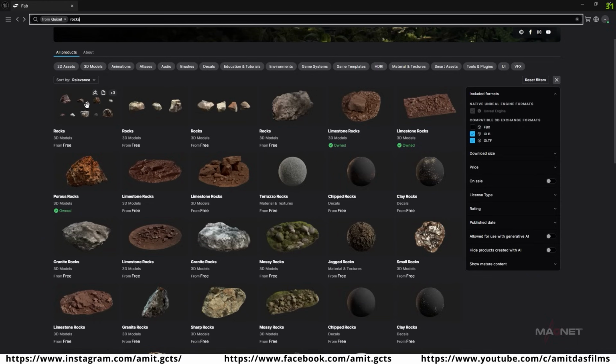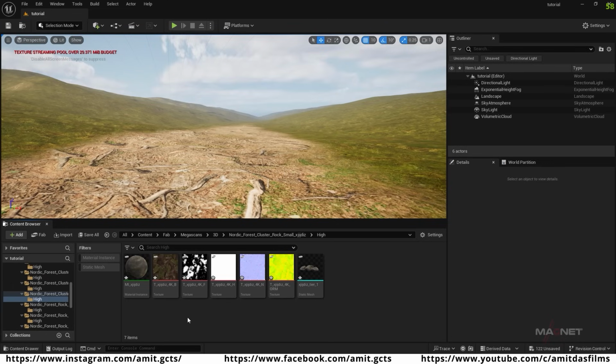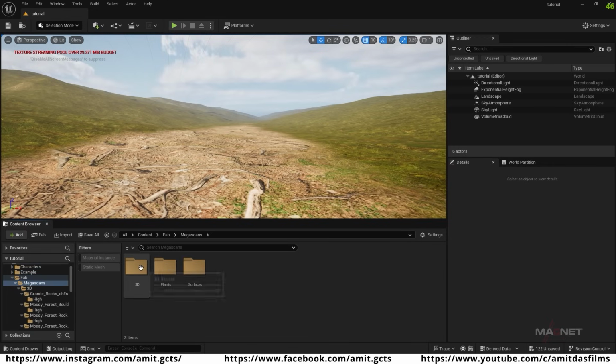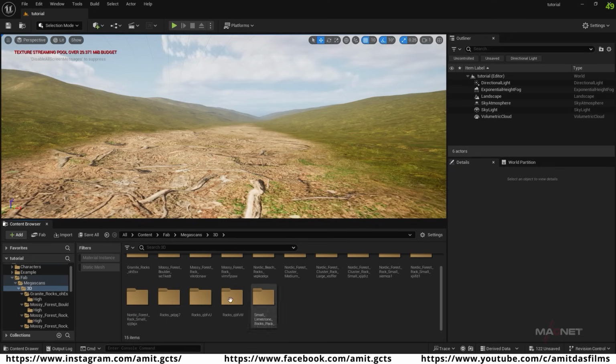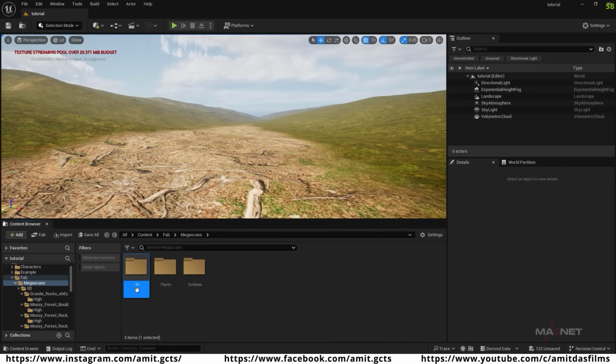So we just click over here on this palm and drag a little bit to add this asset. Once we add those assets, we can go over here to this content drawer, then go to this Fab folder. Then we go to this Megascans folder and go to this 3D folder, and from here we can get all these assets. So in order to get the plant assets, we go out from this folder and go to this plants folder.